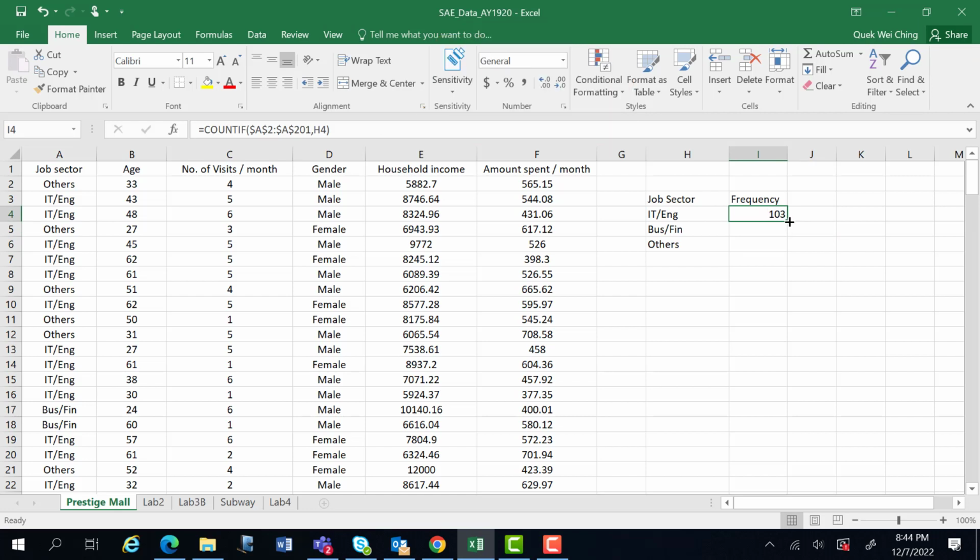Alright. Now I put a cursor, you see a plus sign under the data 103. Then drag the plus sign down, and then you'll see that the number of persons in the business and finance sector and other sector will show. Let go of the plus sign, you see that 59 of them are in the business and finance sector and others 38 of them.